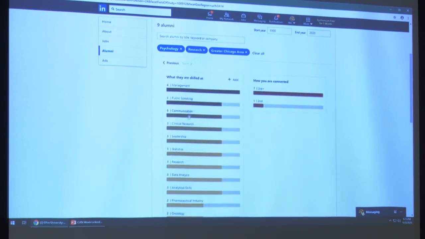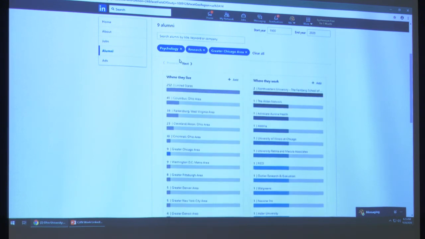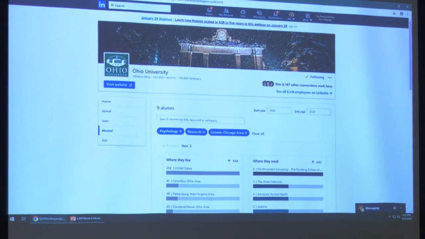There's also what they're skilled at, so you can put some of those connections in, all kinds of things. But again, to be able to access this, you need to make sure you have in your profile that you're an Ohio University student. And for me, I can even change this and go look at Ohio State's and do all of that stuff, okay? So this is the Alumni Tool.